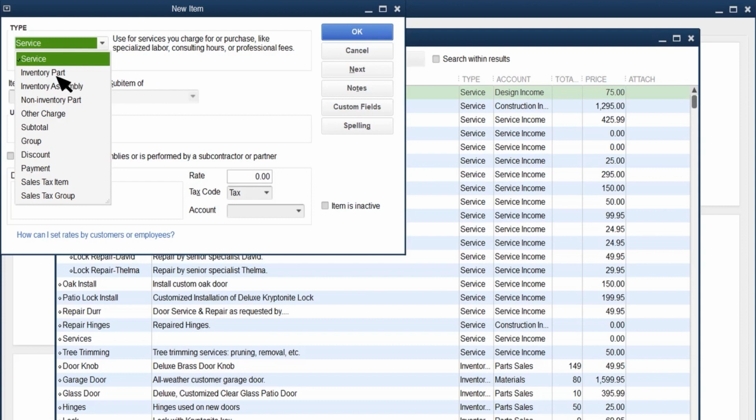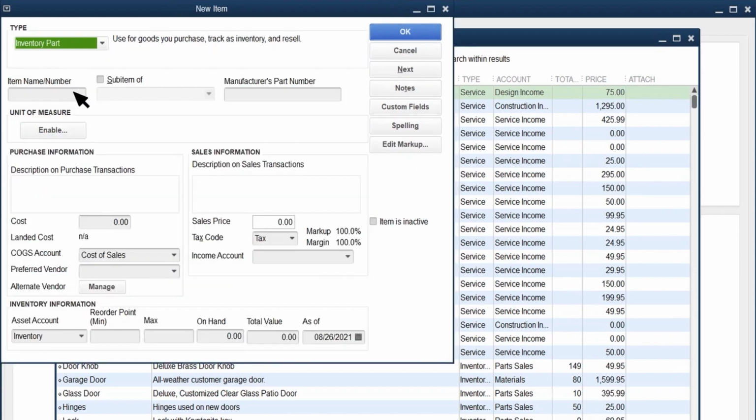Let's set up an inventory part. Assign a name or part number. This is how QuickBooks will list the item on sales and reports. The purchase and sale info is optional. Whatever you enter will show when you use the item on a sale or purchase form. This helps make it easier to record transactions later. It makes messaging your customers and vendors more consistent.